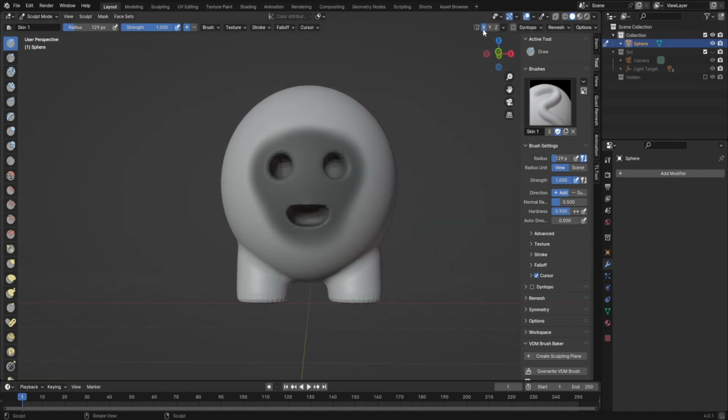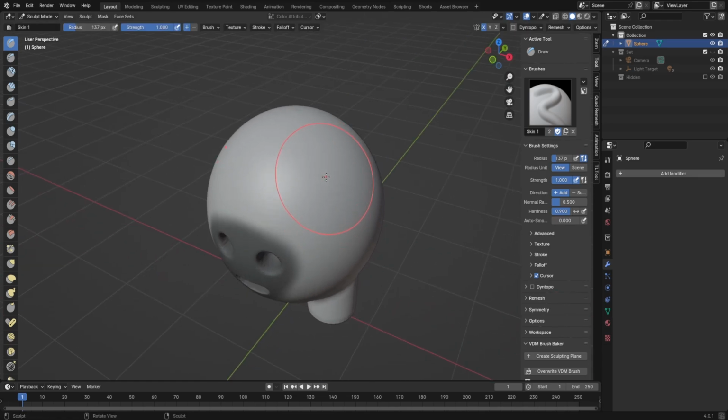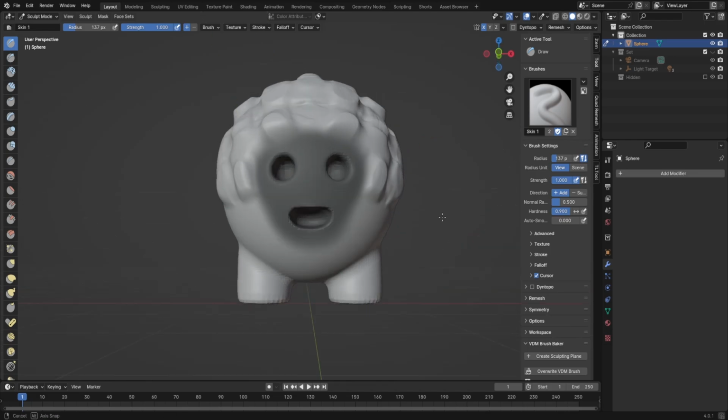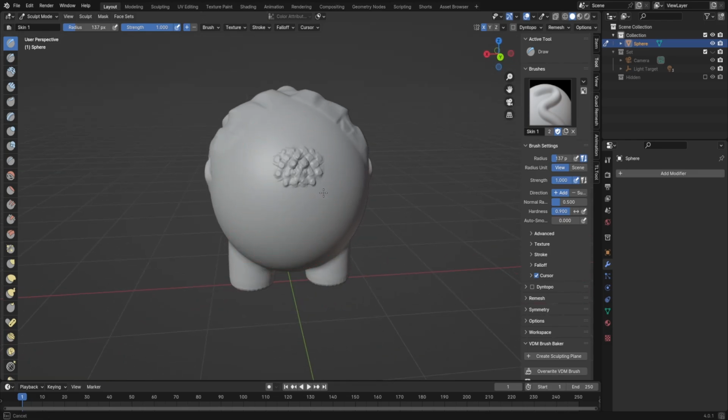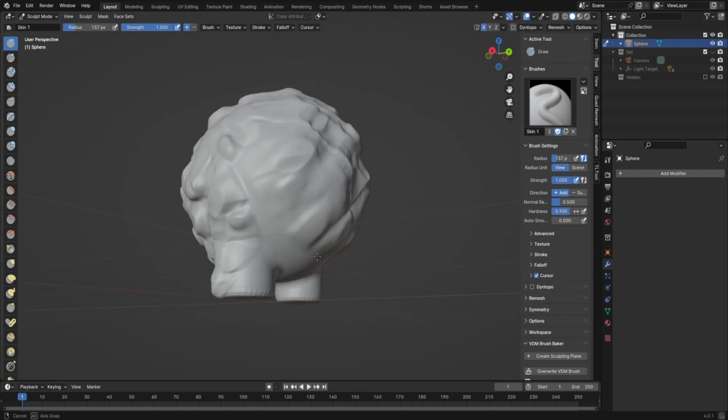Need to remember to turn on the X symmetry to begin with. Let's take our brush, make it rather large. Let's just draw a really big kind of area of the model. And this is just going to give us a base sort of texture to work on. Okay, so my computer's going a little bit more sluggish than I'd like.